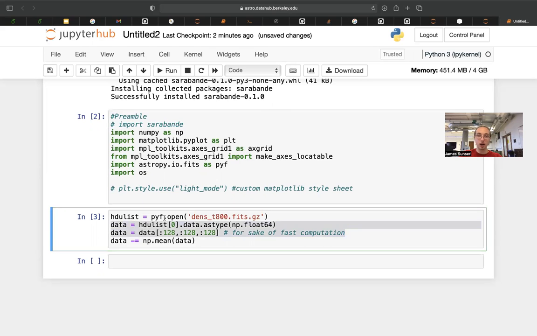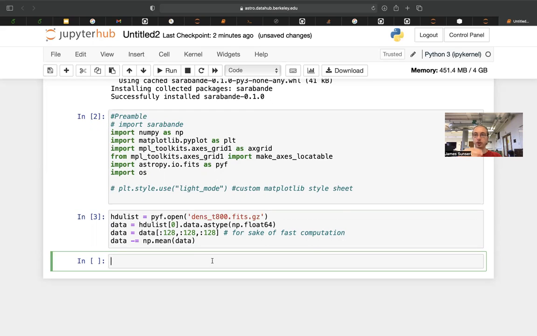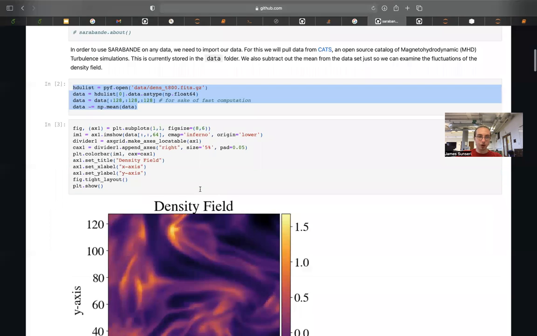It's a 256 cubed box, but we're going to just take an eighth of that box, so 128 cubed, and then we're going to subtract off the mean so that when we look at correlations, it's correlations relative to random. Then we can plot the data.